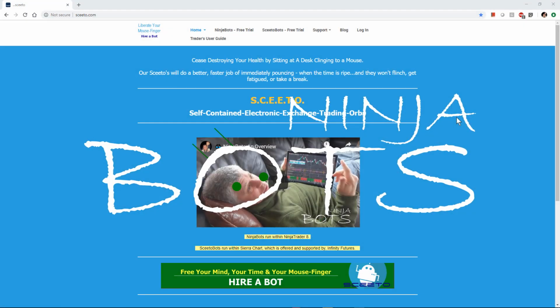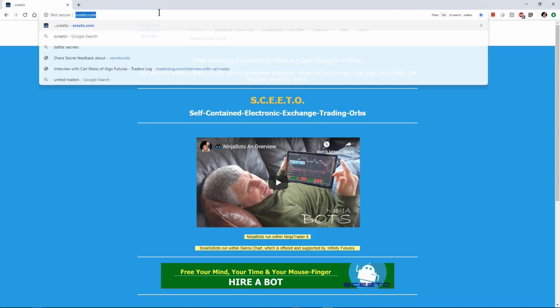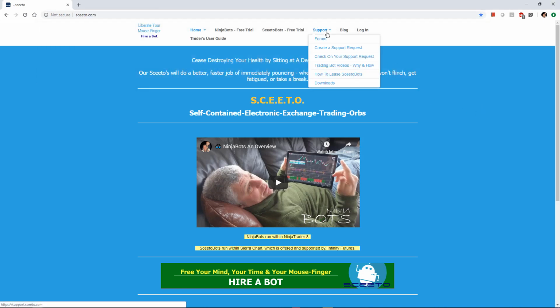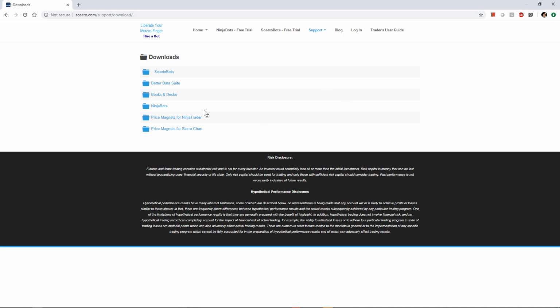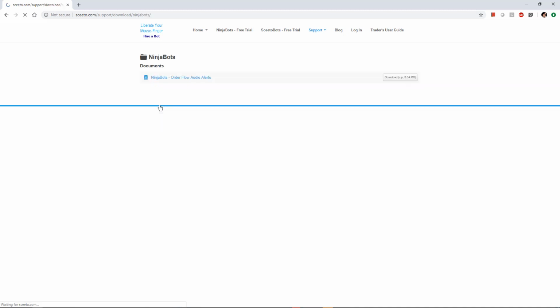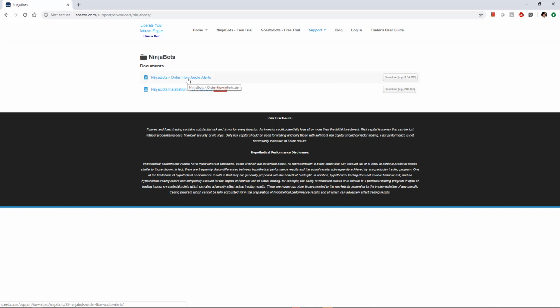To install our NinjaBot order flow alerts, go to Sceeto.com. From there, you can go to support, click downloads. From downloads, you'll see NinjaBots. Click the hyperlink. You'll have two choices. The upper choice is NinjaBots order flow alerts.